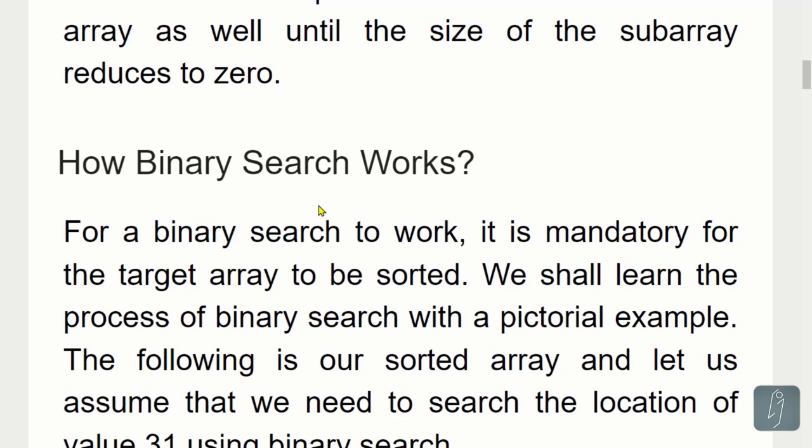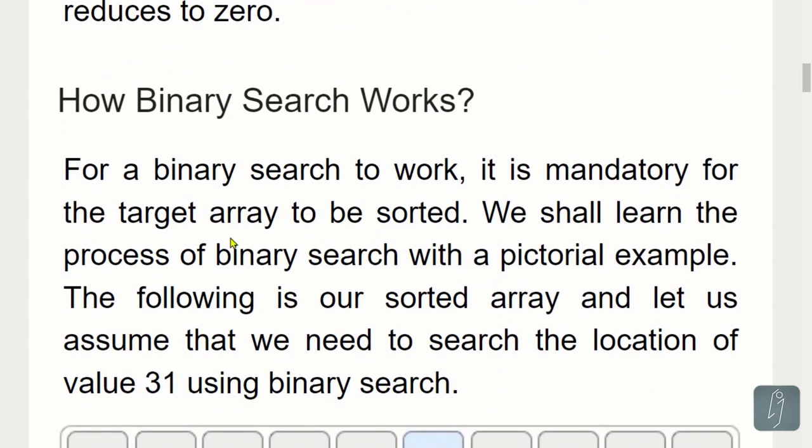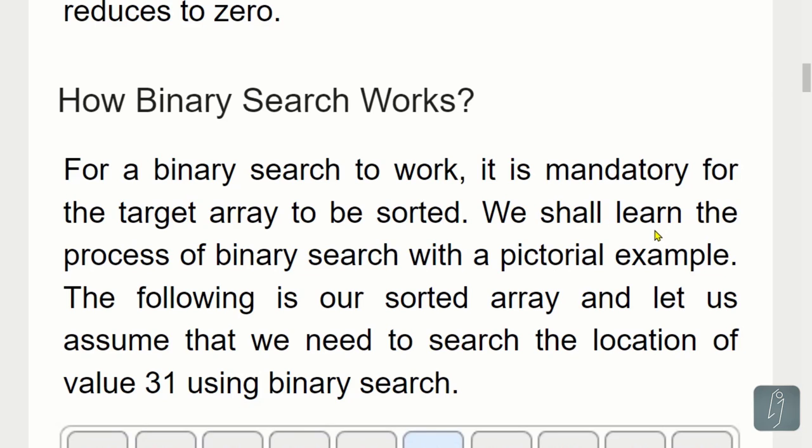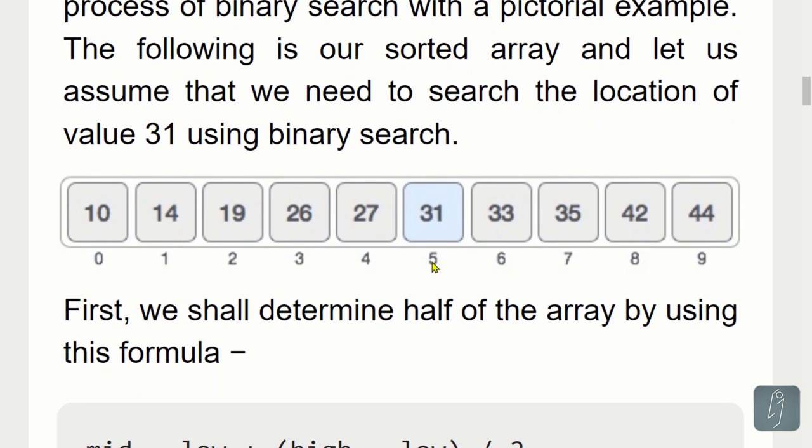Here we're going to see how it works, and how all of the definition that we read applies. For a binary search to work, it is mandatory for the target array to be sorted. So first step, we have to sort our array. We shall learn the process of binary search with a pictorial example. The following is our sorted array, and let us assume that we need to search the location of value 31 using binary search. So we're going to look for the index of this value here, 31.